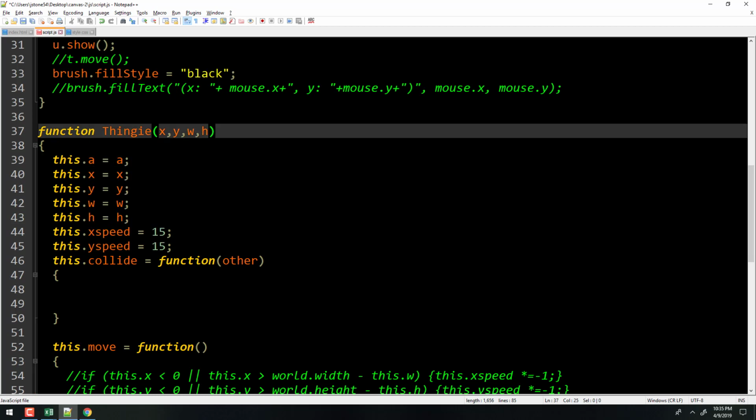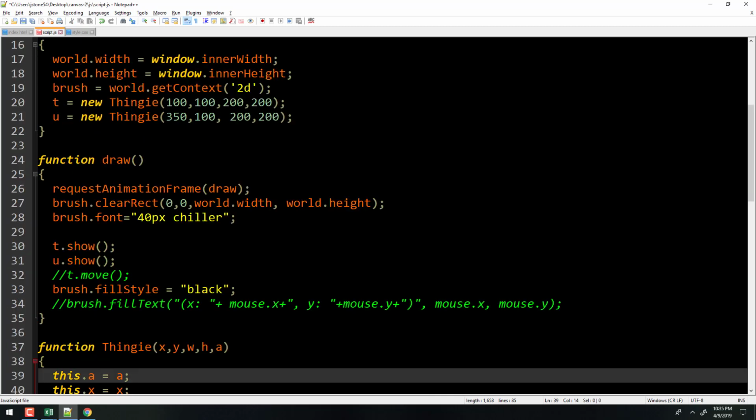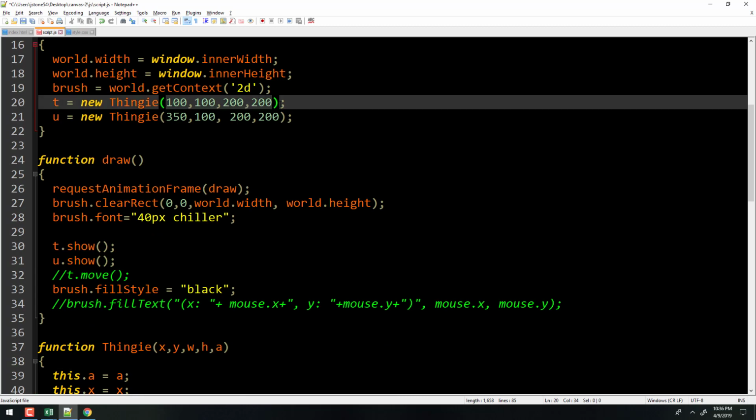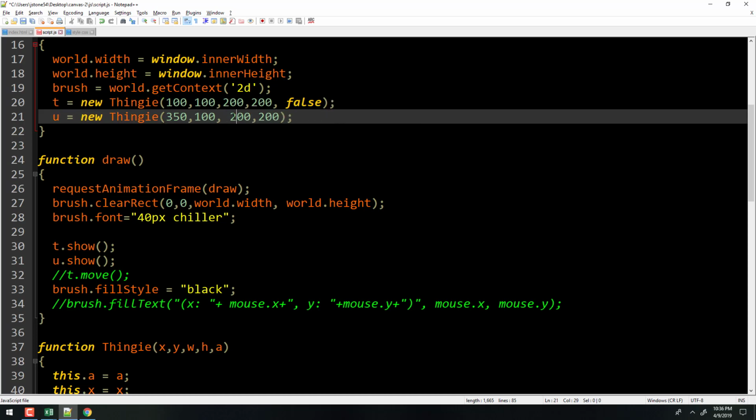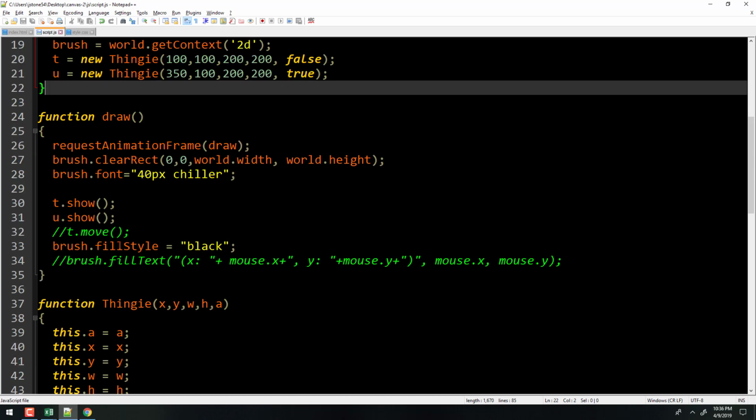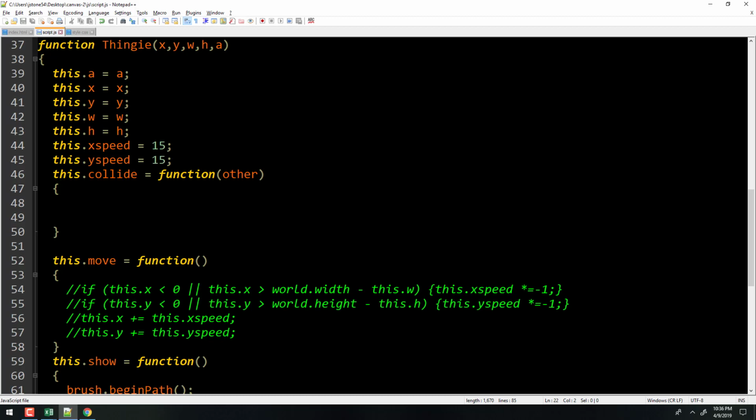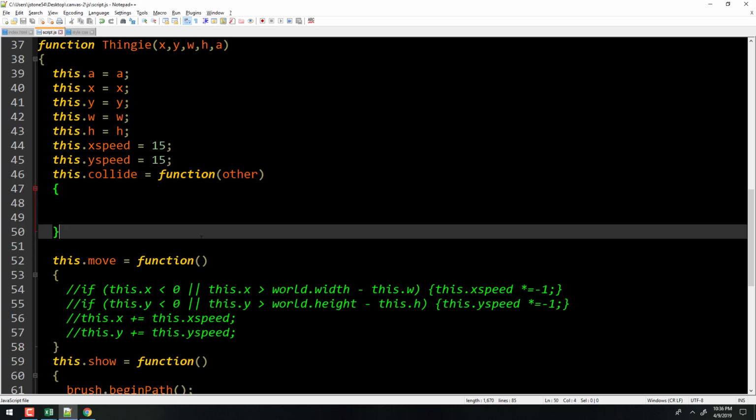So we're going to add that parameter here. So now when I create a thingy, or a rectangle in this case, I'm going to pass in a true or a false value. True meaning it's going to be attached to the mouse, and false meaning it's not. So right here where I created the first rectangle, we're going to say it's false. And this one is true. Okay? So now we got these two rectangles. Now, down here, I'm going to write this collide function in a minute. We started that in class the other day.